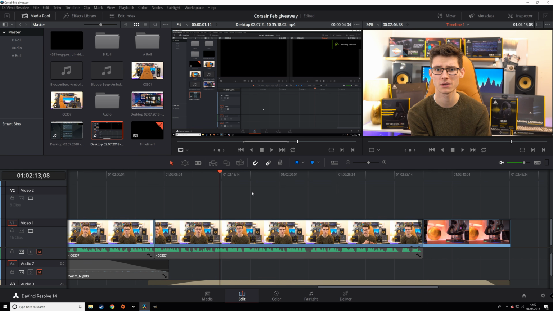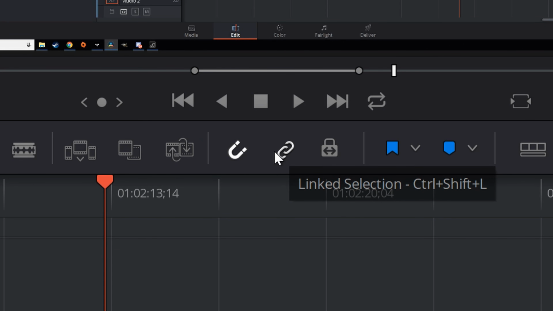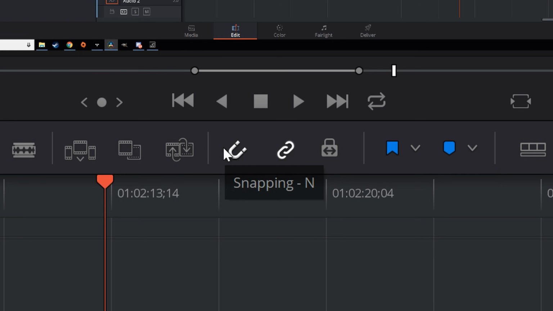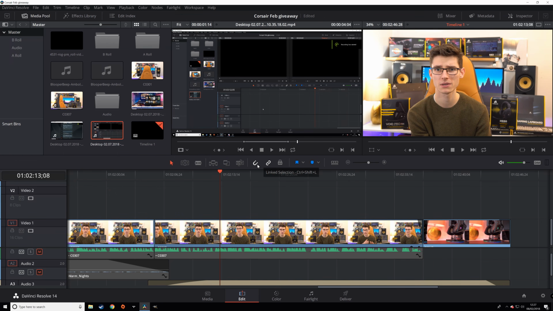A couple of other things I probably should mention before we show you how to actually render your finished product is that these things sometimes catch people out. You've got here the snapping toggle, and then linked selection. And these by default are both on. You can toggle them on or off, or use the hotkeys, which is N for snapping, or Control, Shift and L for linked selection. What do these mean? Well, you'll probably notice if one of these is off because things will start to misbehave. It won't be quite so natural.